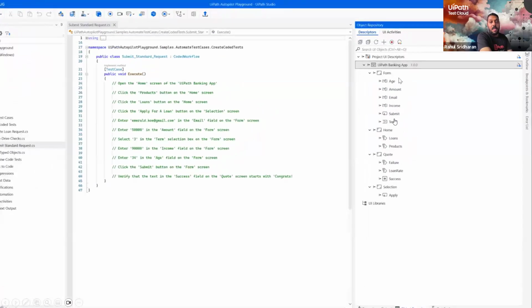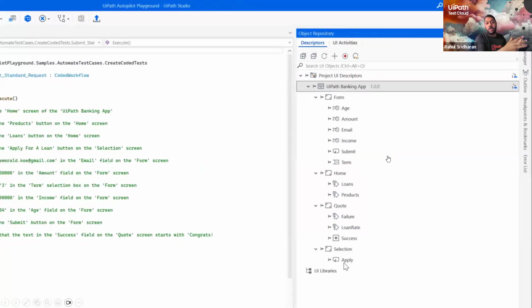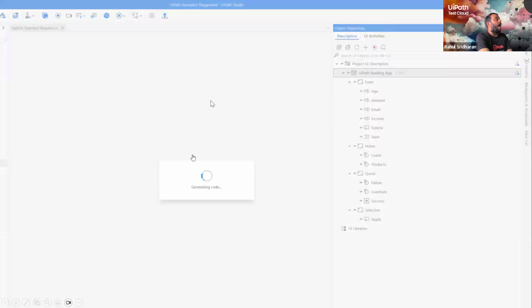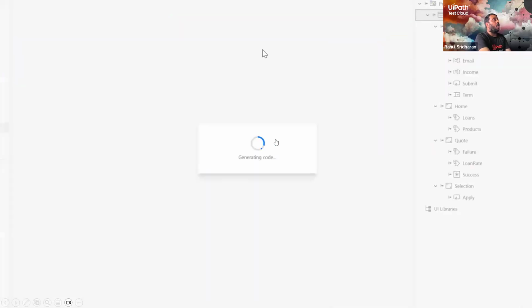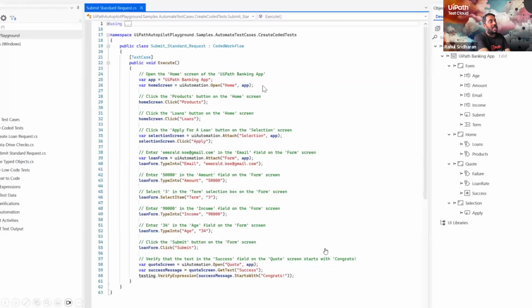So here, what I'm showing is that you already have an object repository, and then you're going to use this manual test case and convert it into an automation test case, right? When I click on generate code, you're going to see that UiPath soon creates a C#.NET automation test case for you. Every code comment has a corresponding C#.NET code. And if you actually run this test case now, it is an automation test case. It's not a manual test case anymore, right?